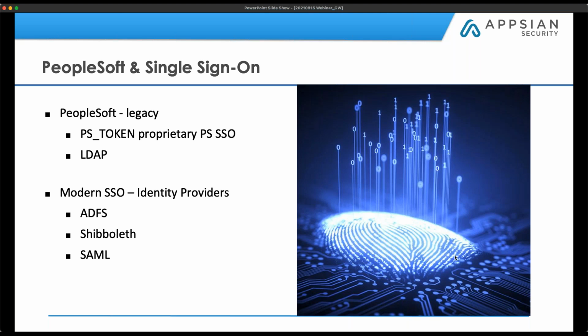And that SAML ticket, once it's created, is what allows you to communicate to all these end applications without having to go back and put in a user ID and password, because that trust is created on that ticket as to who that user is.